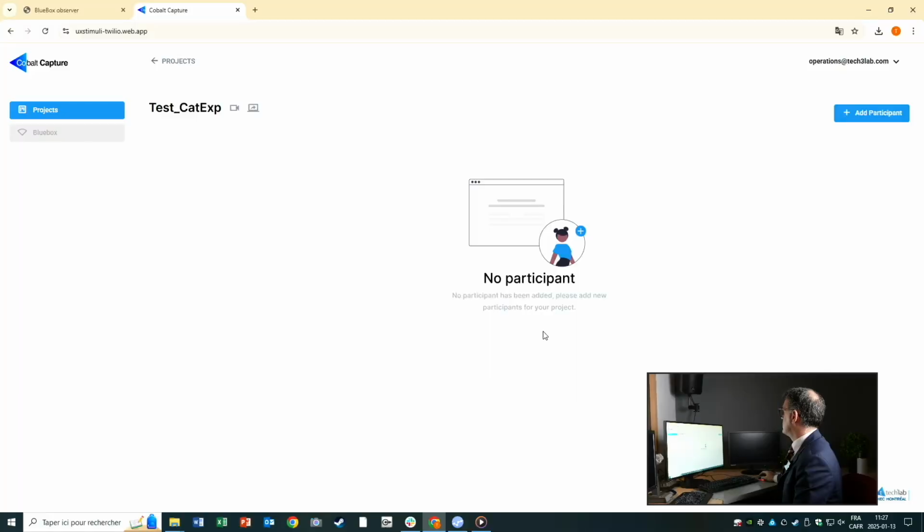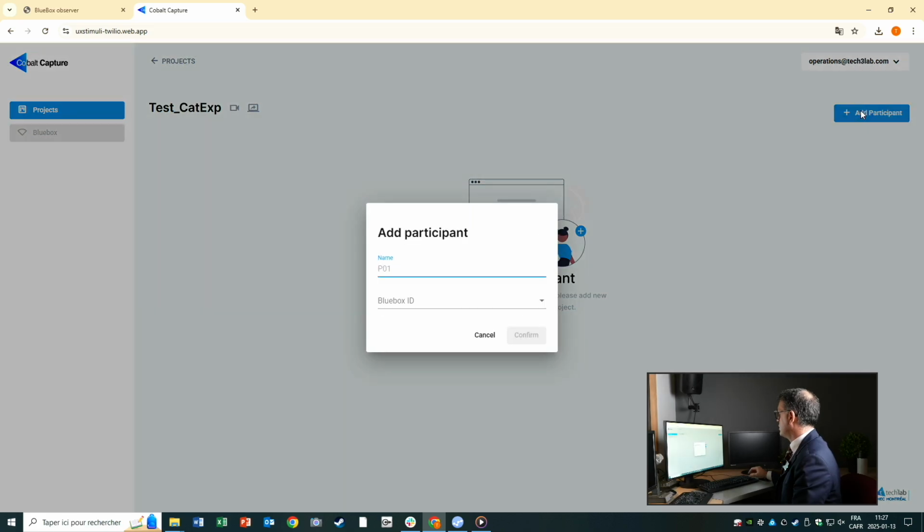And as a moderator, if I want to use Cobalt Capture for the next recording, I need to create a new participant. You probably have a name for this participant, a number. So in our case, we'll say that this is participant 001. And we need to identify what is the Blue Box ID. We have several of those blue boxes here at the lab. You need to select the right one to attach the right signal to the right participant.